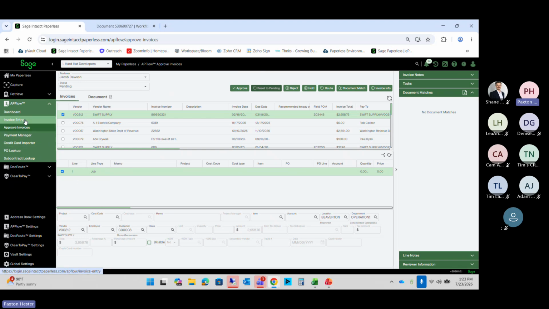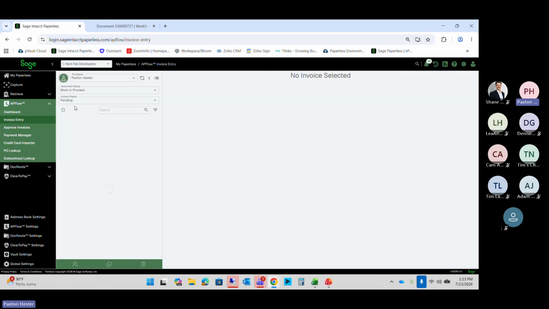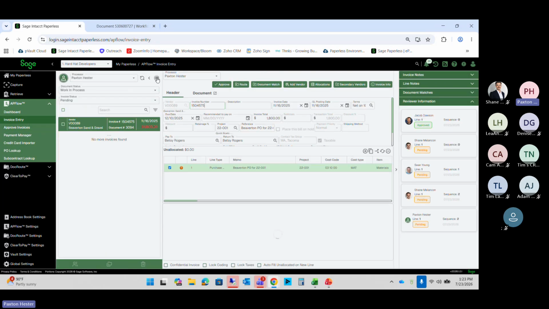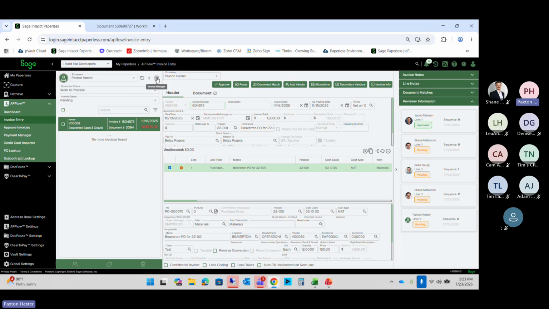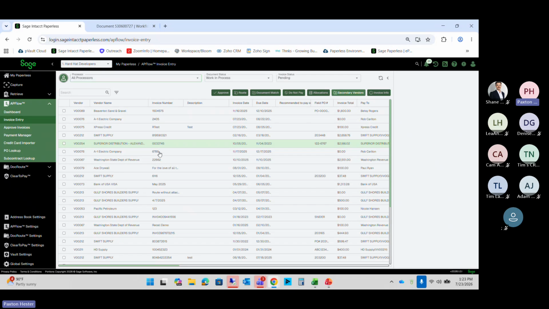Next area we'll stop into from our invoice entry is our work in process invoices. We have what's called an invoice manager, these three little lines here. We open this up and I'm going to go across all processors. These are all of our invoices that are currently being routed around for approval. As you can see here, I have quite a few in here. It would be hard for me as an individual to keep up with this.